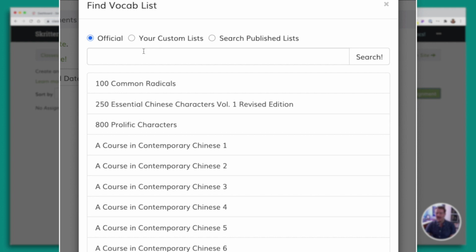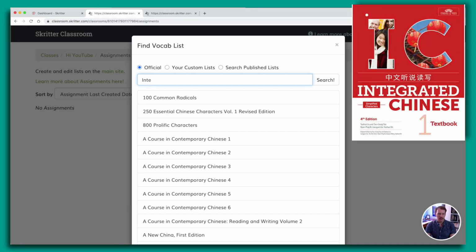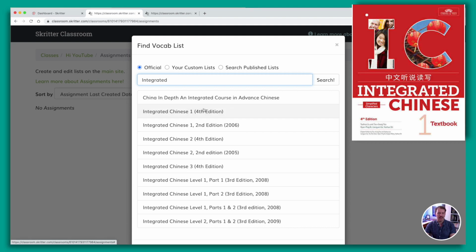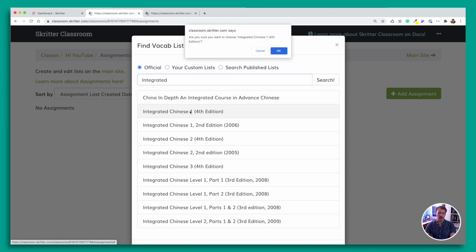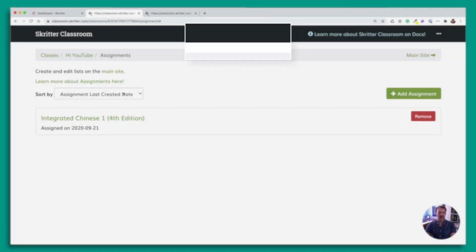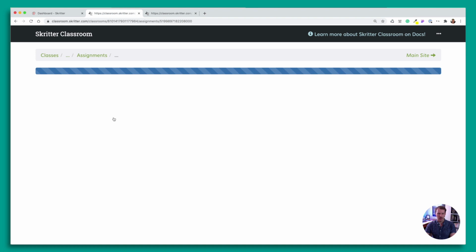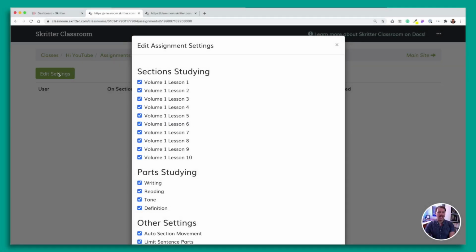So today, let's say that my classroom is teaching integrated Chinese, and it's going to come up with all of the options that have integrated inside of the name. We're going to choose Integrated Chinese 1 4th edition, very popular textbook here in the United States. It's going to pull up a pop-up that says, are you sure you want to choose this for your classroom? We're going to say, okay. And now the Integrated Chinese textbook is assigned. So if we click on this textbook, you'll see that it is totally blank. But if we wanted to, we could go in and edit the settings.